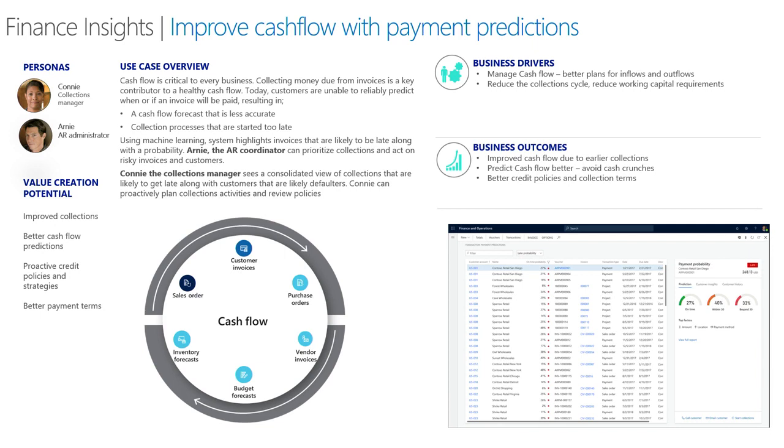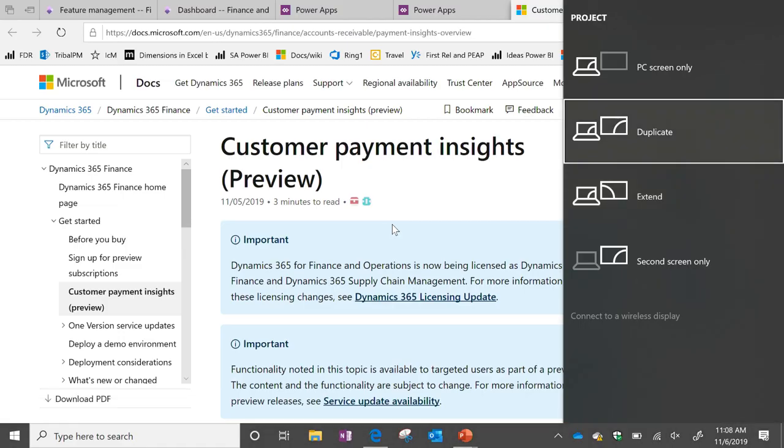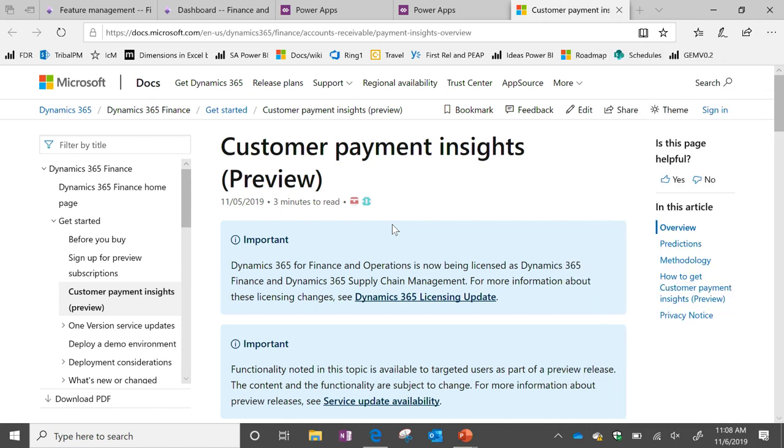So what we're officially announcing right now is, oh, that did not switch over, hold on. There we go. So what we're officially announcing right now is the Customer Payment Insights Preview. And we're going to walk you through how this is working using AI Builder.